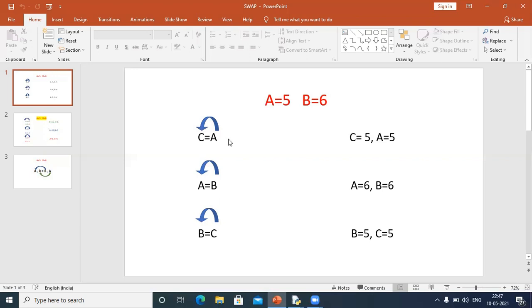Until you put any new value in A, the value 5 will remain. In the second statement, since I have copied the original value of A into C, now I can use A for some other value. So now I'm going to copy the value of B into A. I'm writing here A equal to B, which means I'm copying the value of B into A. After this statement, the value of A will become 6 and B is already 6 here.